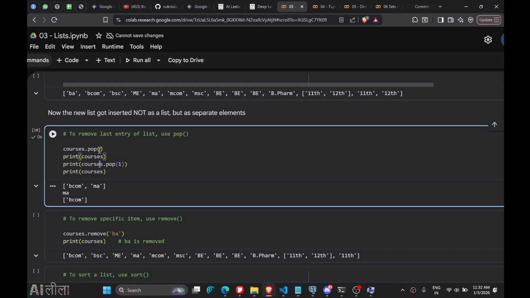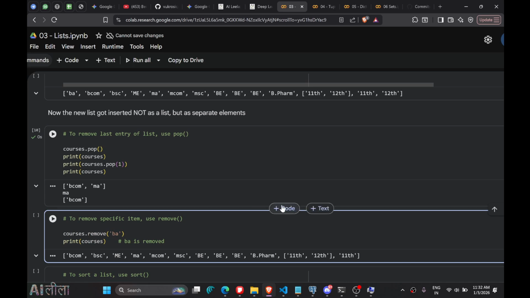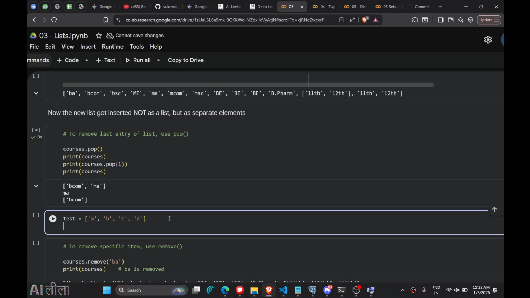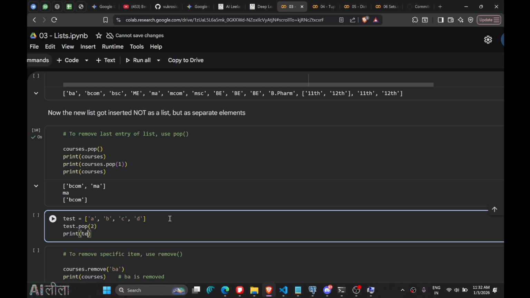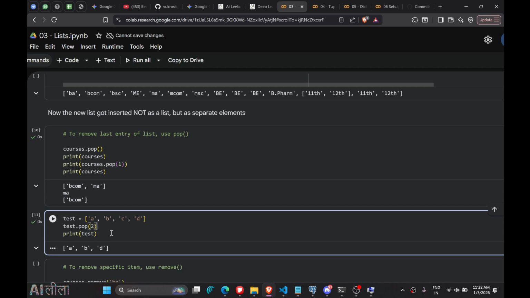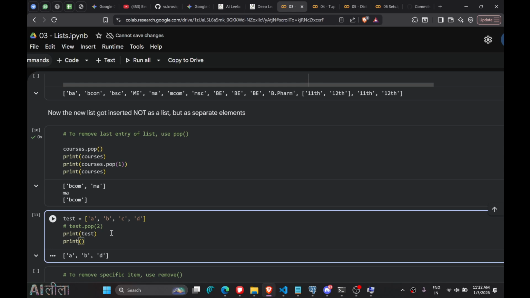okay, so let's try a new example. Let me do test equal to A, B, C, D, and let's do test.pop with the second and print test. Okay, so it removed the item at the second one. Second location was C, so it removed that. And if I don't do that, let me comment this and do print test again.